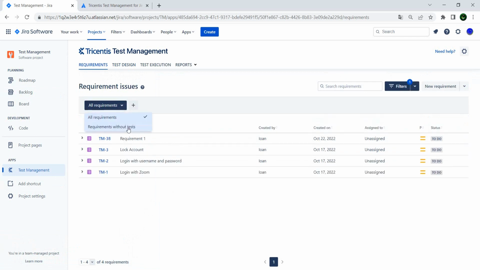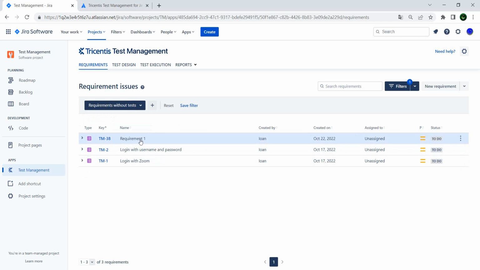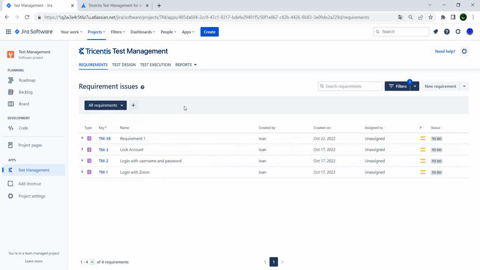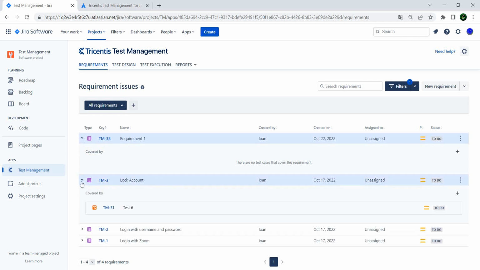So we can get all of the requirements, or we can check actually the most important parts. We can check requirements for which we have no tests. And I'm expecting the one that we just created to be here and to have no test. That is correct. If we go back to all requirements, one of these ones should have tests, but how can I see which one has a test? Well, if I open the option here, this toggle here, I see that this requirement is covered by this test. Good.